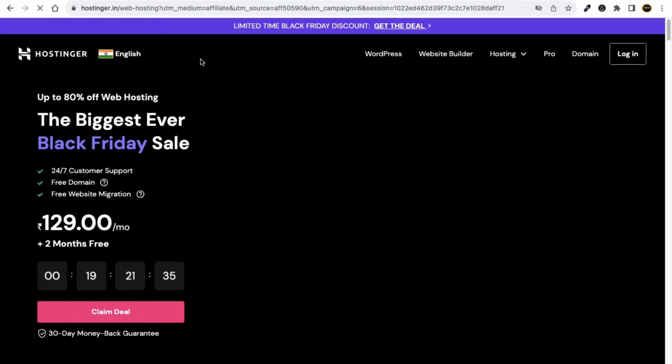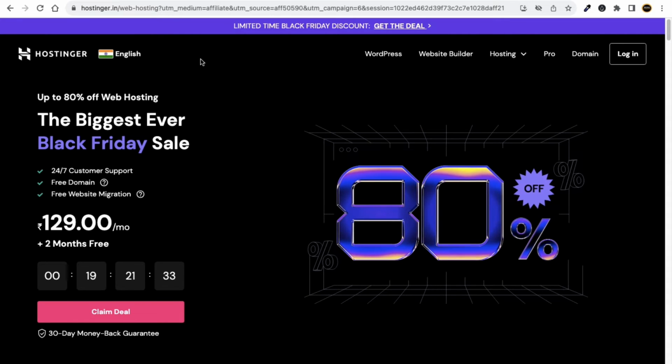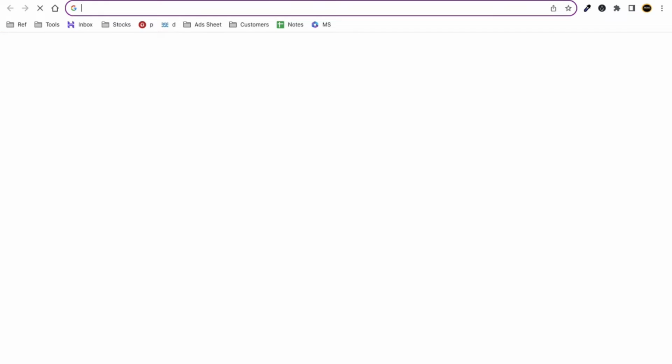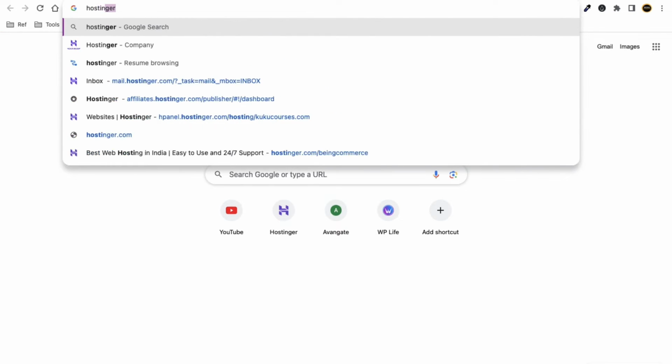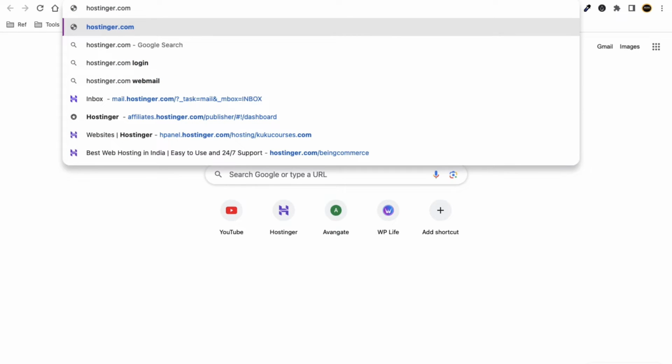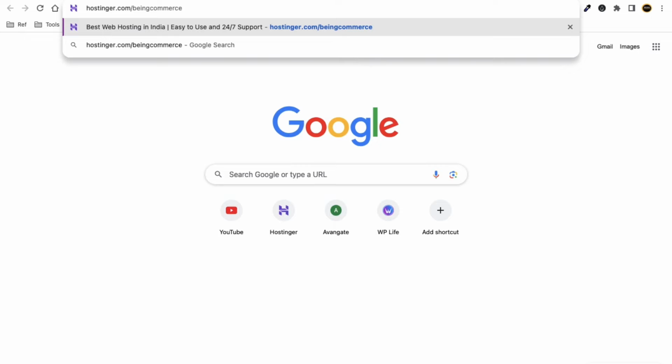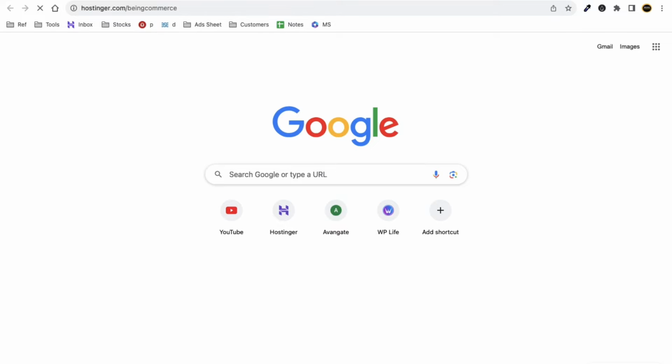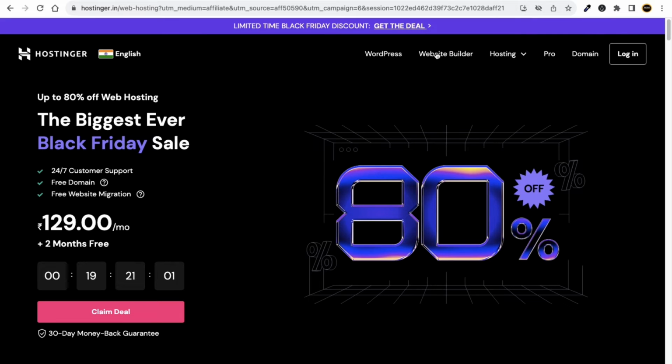After you click that, according to your country, Hostinger will take you to your country-specific website. For example, I am in India, so you can see it has taken me to India's website. If you use the same link, hostinger.com/bingcommerce, and open it from the USA, it will take you to the USA website. So make sure you use this URL, and it will take you exactly to your country's website.